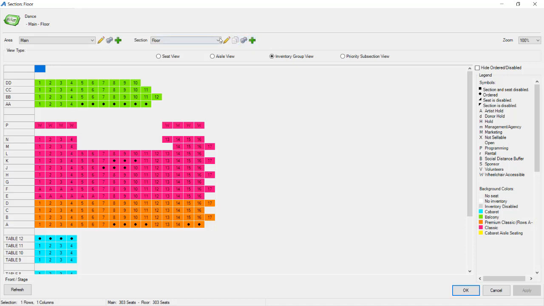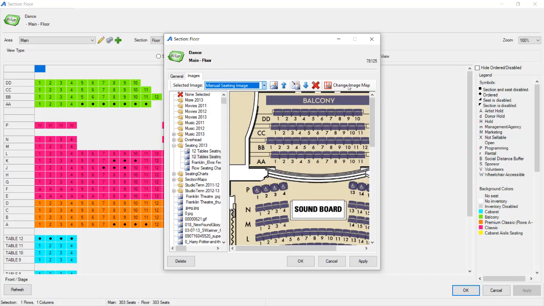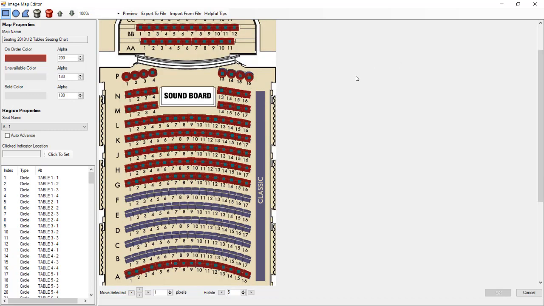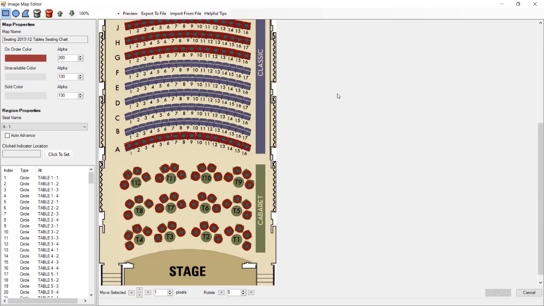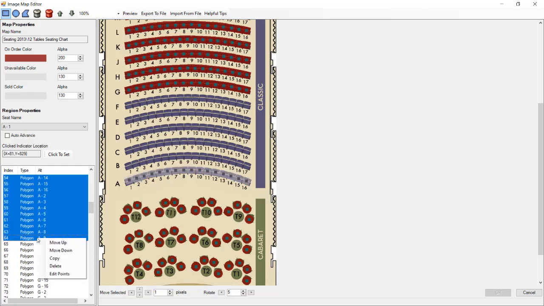I'll go ahead and edit this section by clicking on the pencil icon. I will go to the Images tab and say that I want to change our image map to edit the custom layout. We have added several new options to speed up the process of creating or editing your custom layout. I'll start by selecting all the seats in row A. I now have the option to copy this row, since rows B through L all look the same.